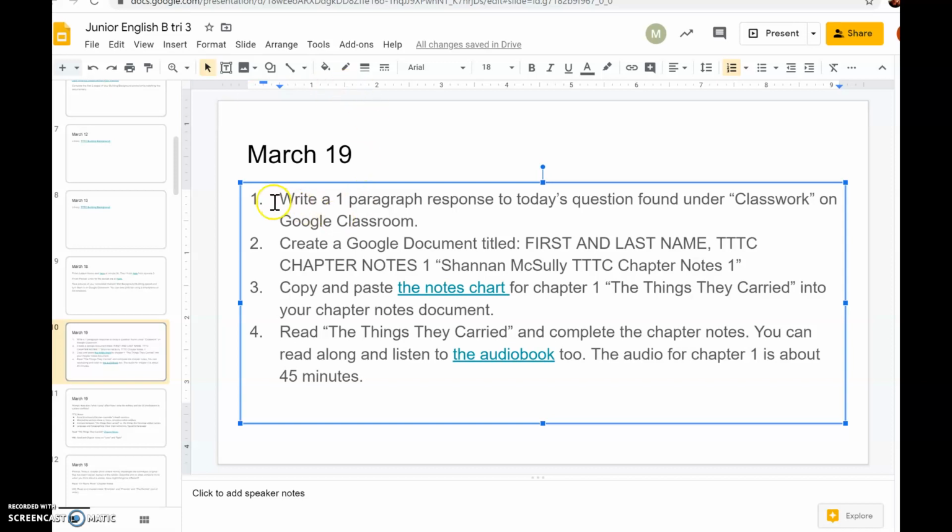First thing today is if you would go to today's question under classwork in Google Classroom and write a one-paragraph response. And it is asking you to reflect on what you learned from the building background packet.